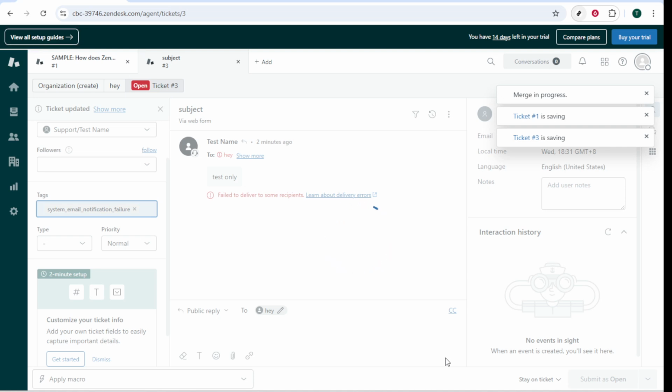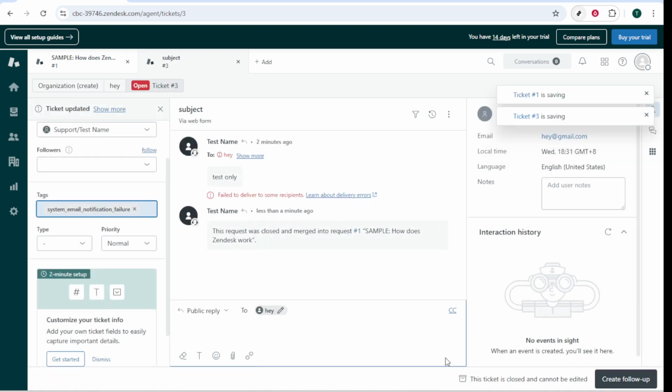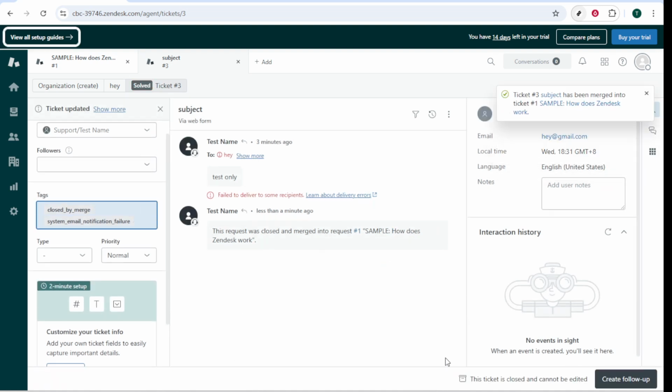a single conversation thread. By following these steps, you'll efficiently merge tickets, aiding in better ticket management within your Zendesk account. Always remember to communicate with your team about any significant merges you've done, to keep everyone informed and ensure that customer interactions remain seamless and tracked.